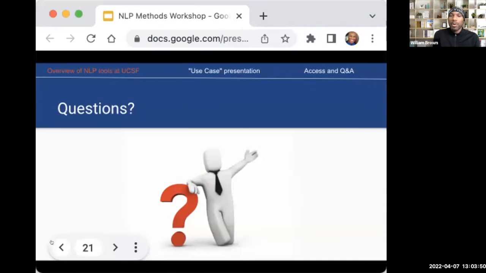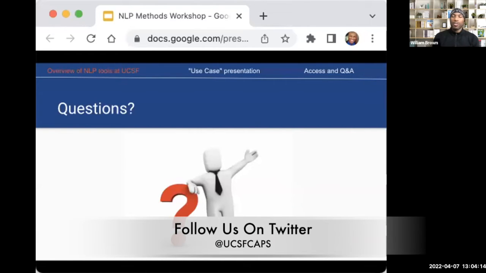Before we get into the next part of the presentation, I just wanted to see if there were any other questions about the overview of the different tools. And just as a review, we covered EMERSE, we covered Filter, and we covered Patient Explorer, and we covered cTAKES. Those are quite a few tools.